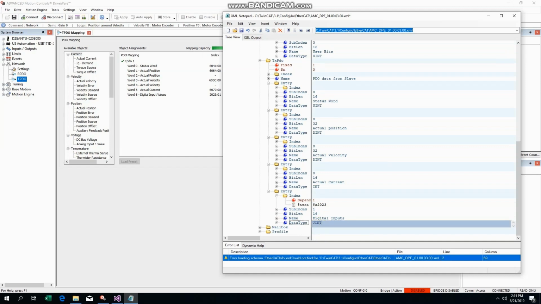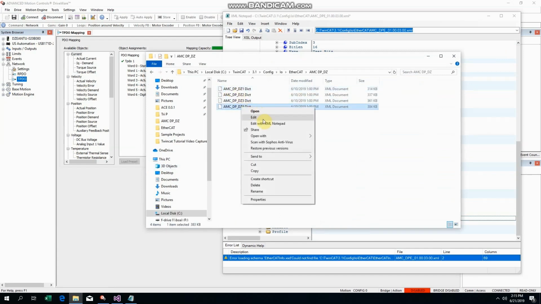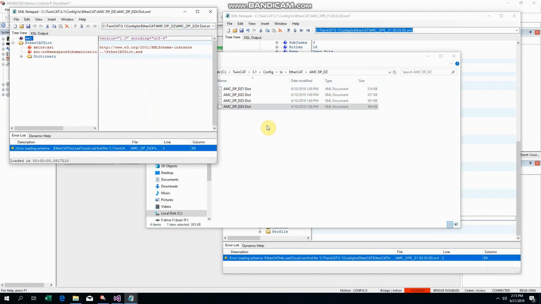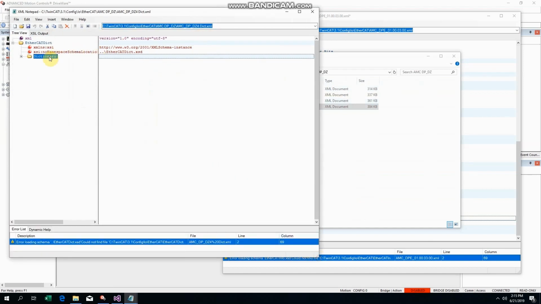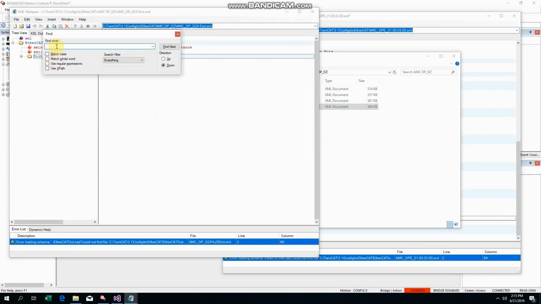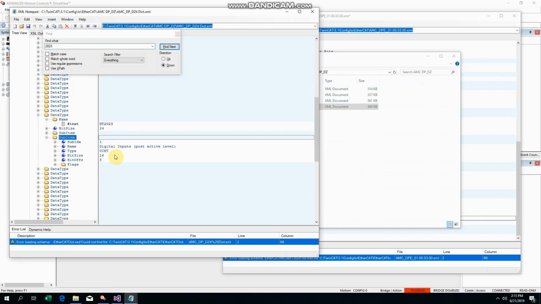If you don't know all of the information associated with a PDO, you can look it up in the dictionary XML file. You can look for the PDO of interest by searching for its index, in this case, 2023. By going to subindex 1, you can see all of the information required to create an entry for that PDO.